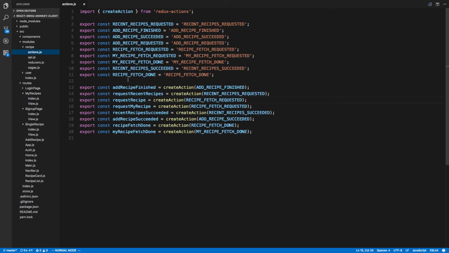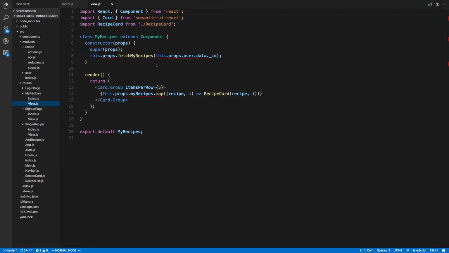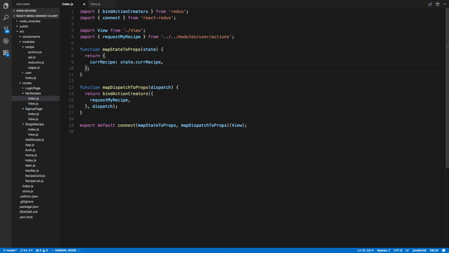And let's see. Request my recipe is what we called it. So request my recipe. And request my recipe. So now that's the prop we're calling. And then once we call that, we get my recipes here. So that's coming from the state. Oops. So we can grab that from the Redux state.